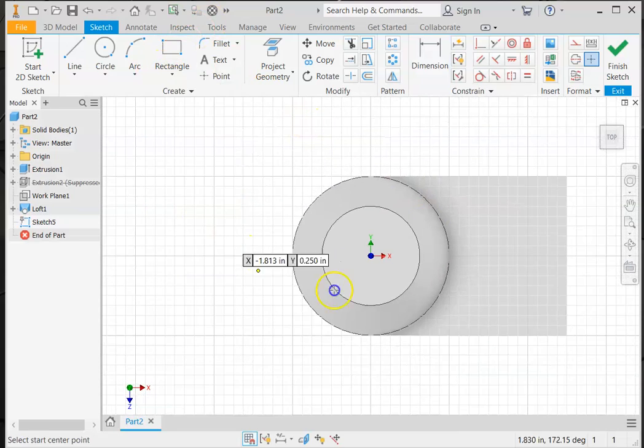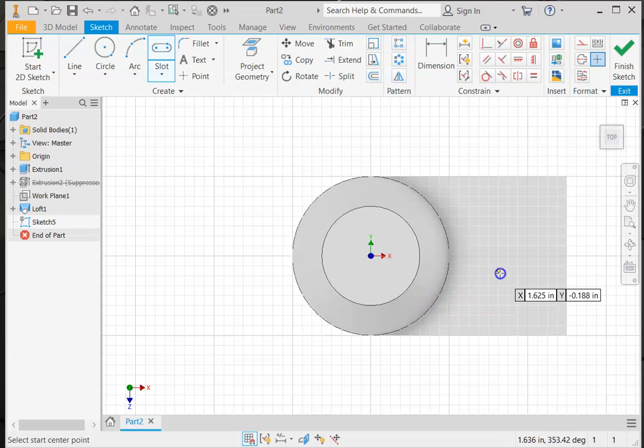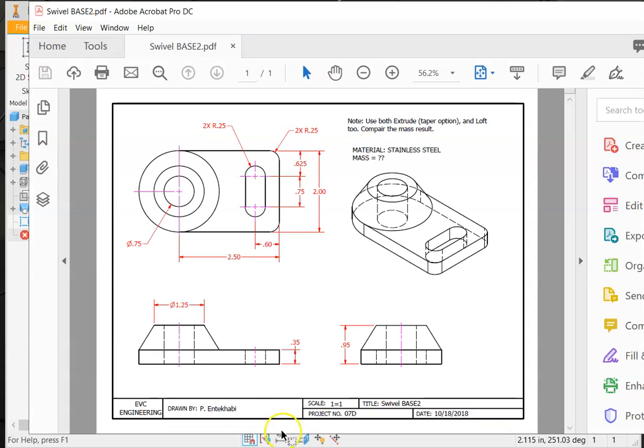That would be using the 2-point slot. I'm using that. And let's go check the size of the slots, which is supposed to be R.25. There are 2 of them, both are R.25. Radius of 0.25, spacing is 0.75, and located 0.625 from this edge.